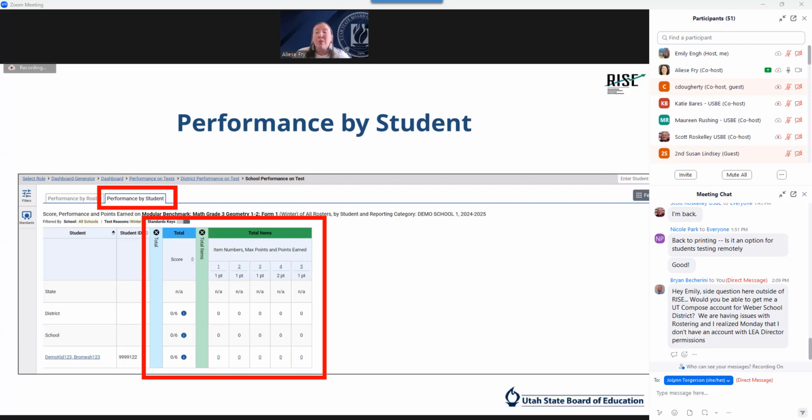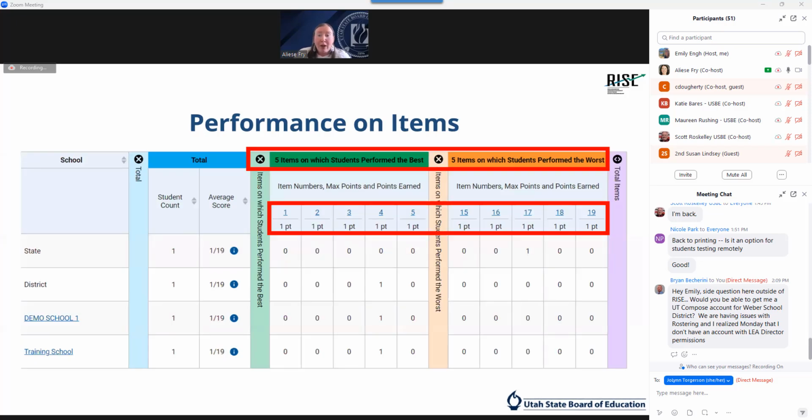A raw score is a summary of how many points the student received based on how many questions they answered correctly. For benchmark modules that have more than 10 items, as well as interim assessments, the 5 items where students performed best and the 5 items where students performed worst are going to show. Okay. Benchmark modules with fewer than 10 items do not have this functionality.